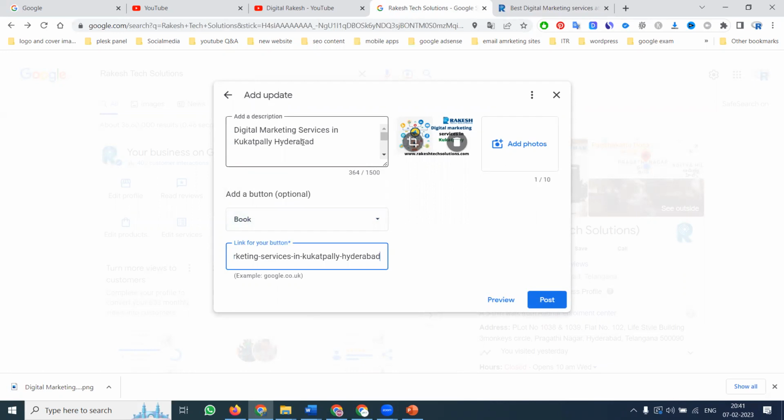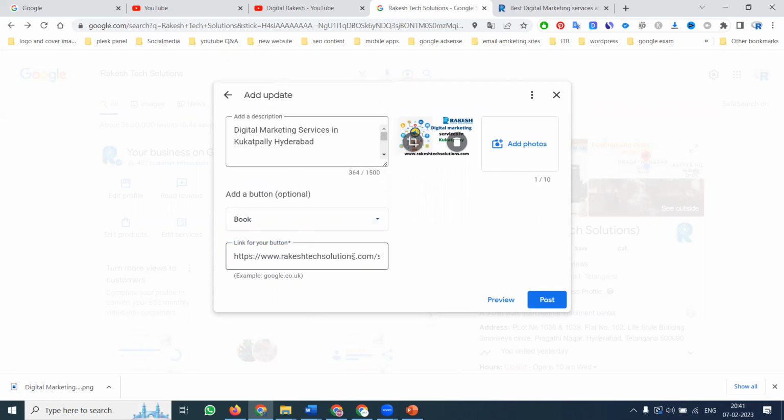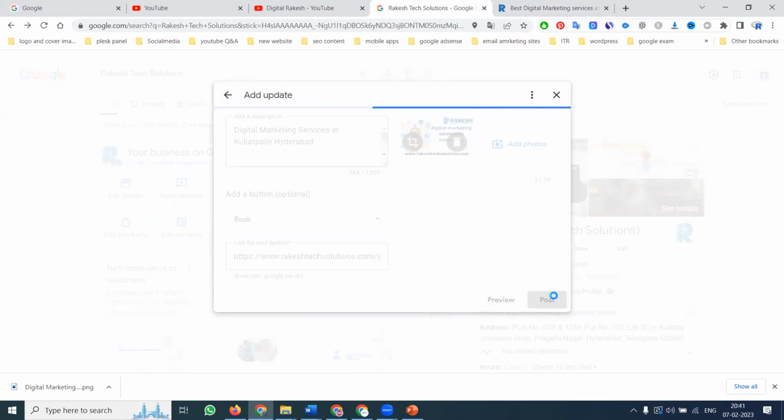First the title with a description, then the image. After the image, what can we do? Crop it and add the web link. If a web link is not required, add the call button. If the call button is not active in Google Maps, go to settings and activate your call button option. I'm using book, and click to post it.